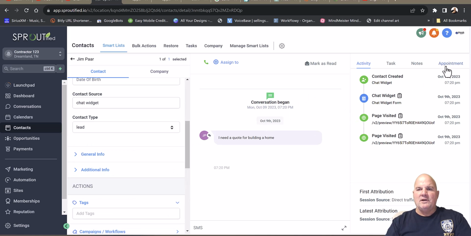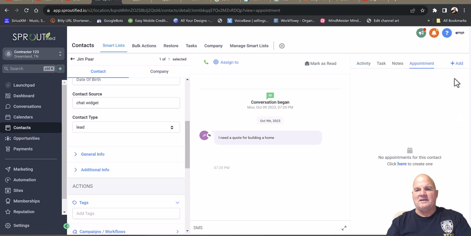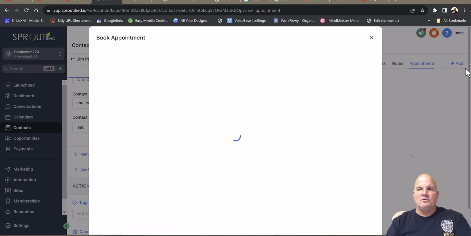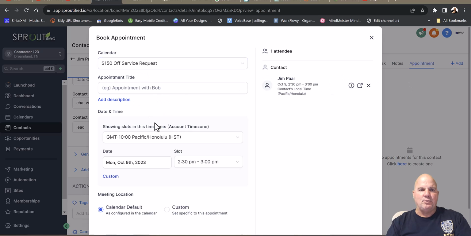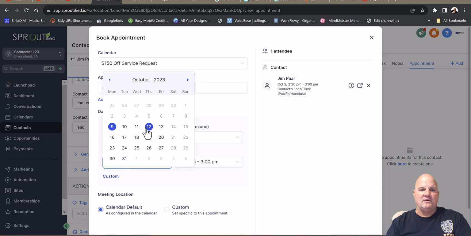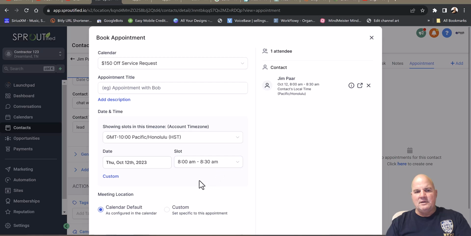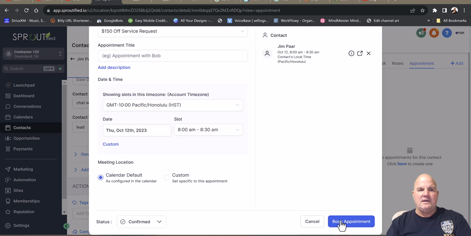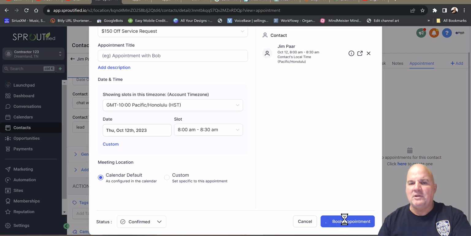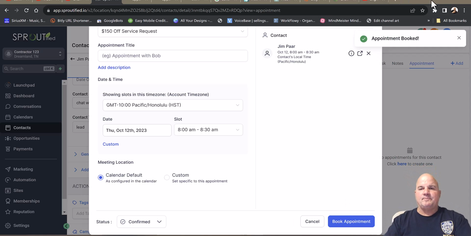Now, if we want to set up an appointment with this individual, we can even set up an appointment. So if we just want to click add and put them in that service calendar, we can just click and pull up the calendar and drop them in on the 12th at 8 to 8:30, and you can assign it to an individual and then book the appointment. It's as easy as that.